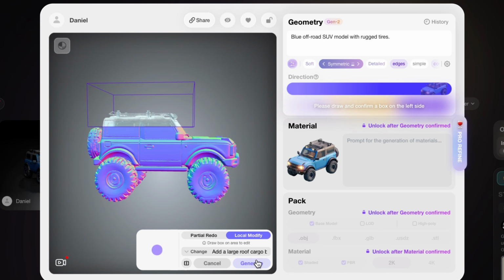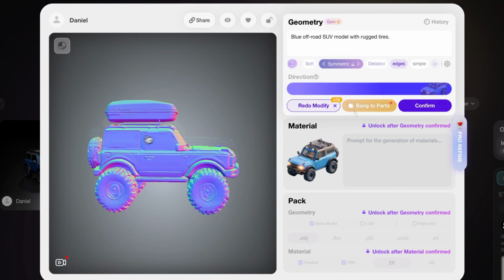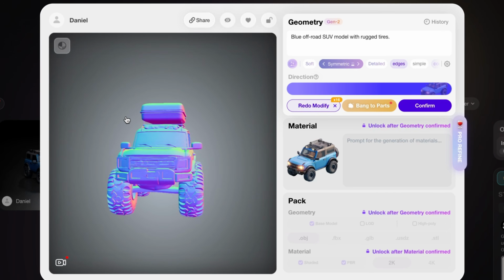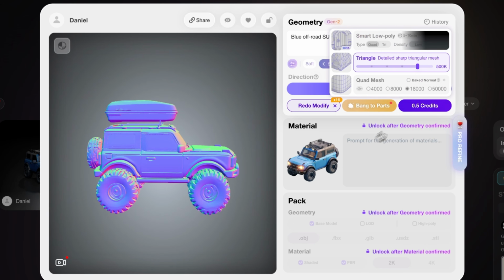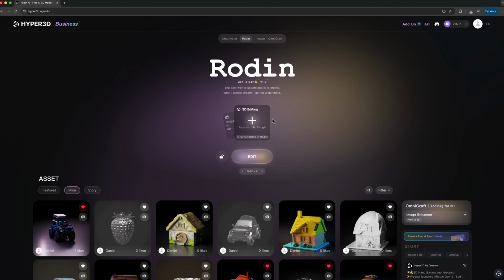I hit Generate, wait a moment, and then Confirm. The system finishes creating it, and there it is, a nice cargo box added to our SUV. Finally, I can go through the usual steps: confirm the model, produce materials, create a pack, and export it as a file.